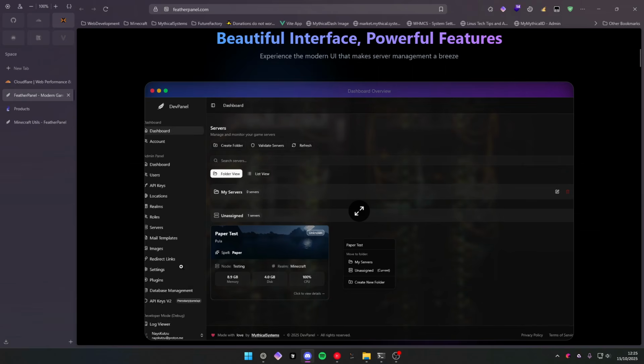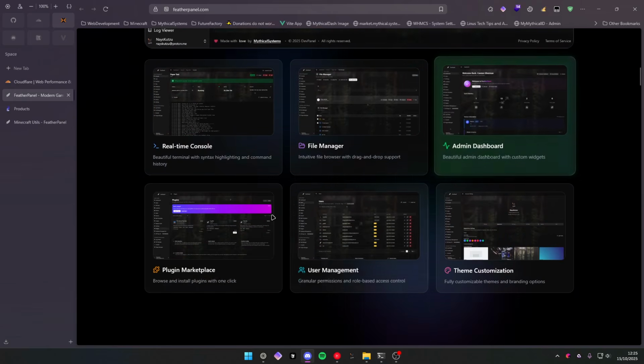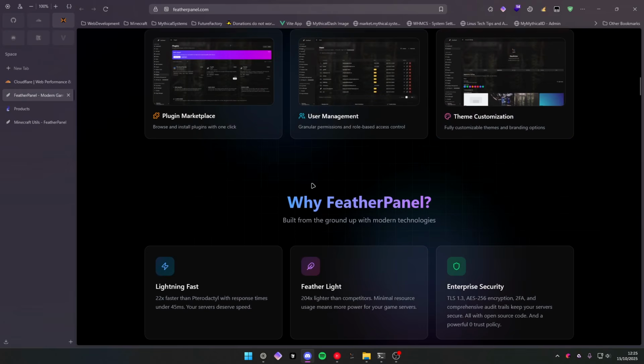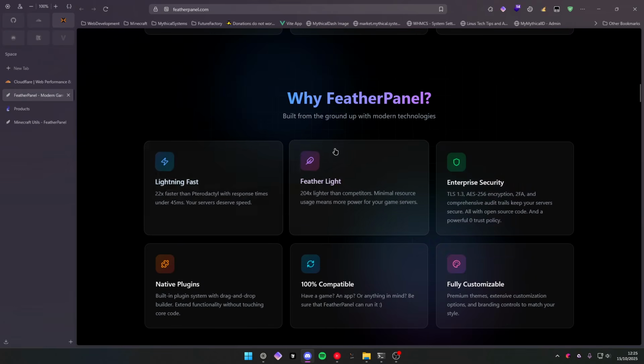This is how FeatherPanel looks. This is a quick demo of how the panel looks. Nothing too fancy, nothing too much.